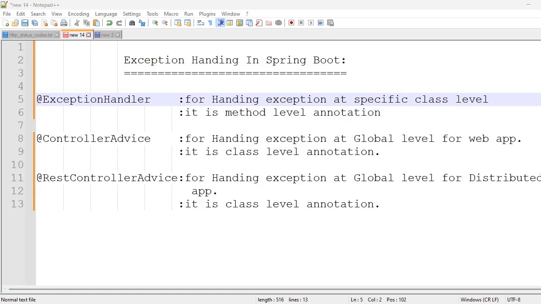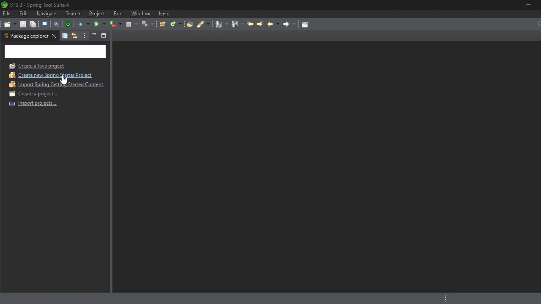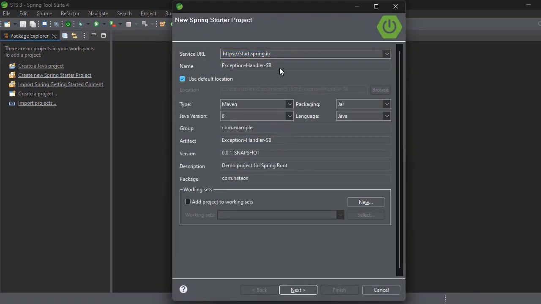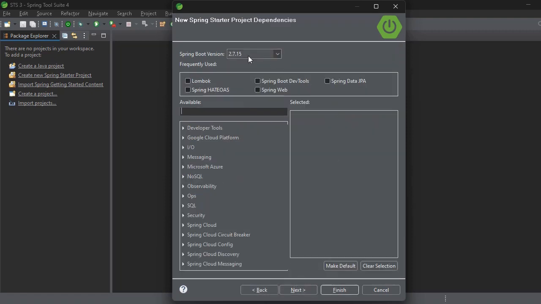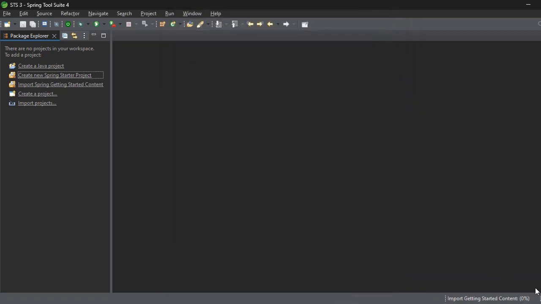We will look into the code. Project name: exceptional handler SB, Maven, jar, language Java, version 8. Package com.app. Spring version 2.7.15. Lombok is not required for this example. I am taking Spring Web and Spring Boot DevTools. I am clicking on next, finish.